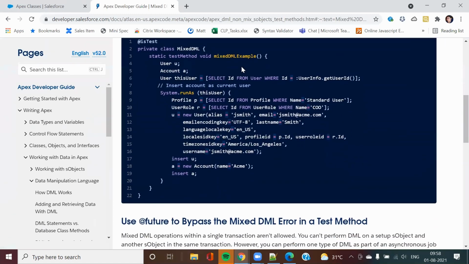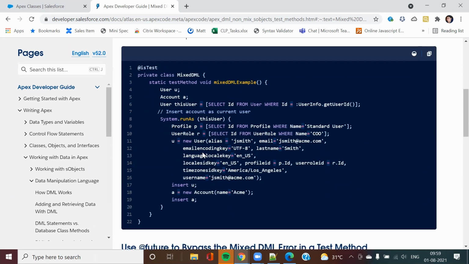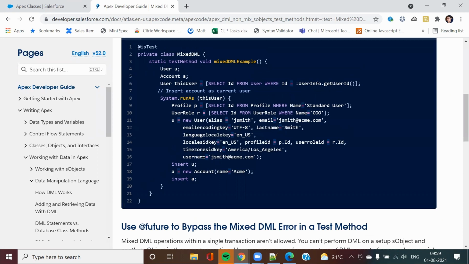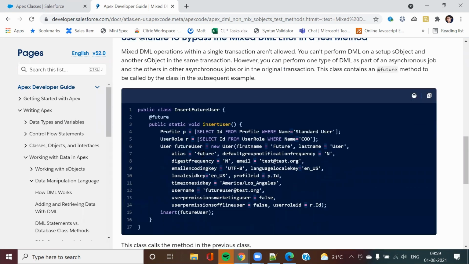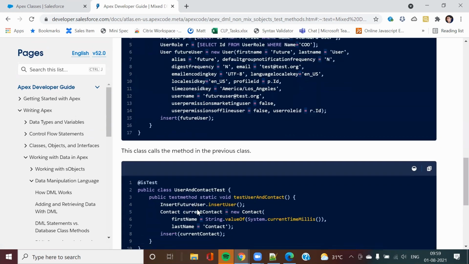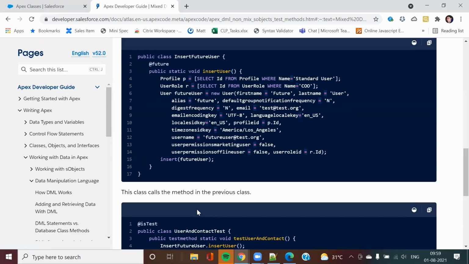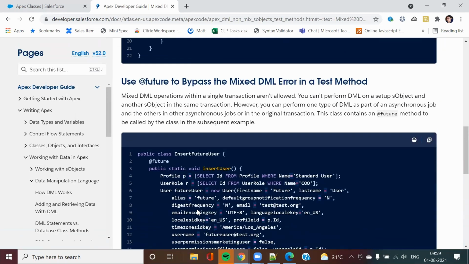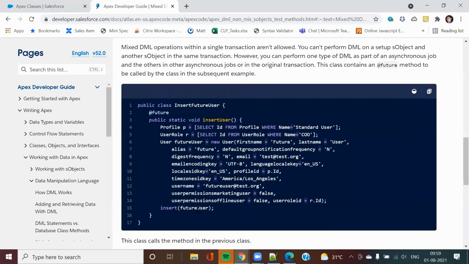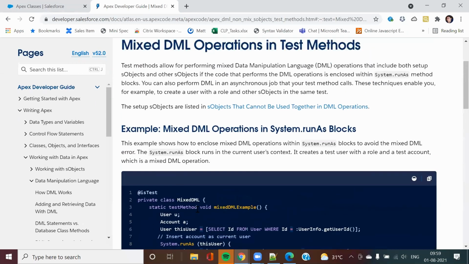This is what I was talking to you about. So here you see, it has tried to do two things. It has tried to insert the account. It has tried to insert the user and the account also. So here the user will get this error, mixed DML. So in order to avoid it, this is how it has been done. This one you can check from your side also.